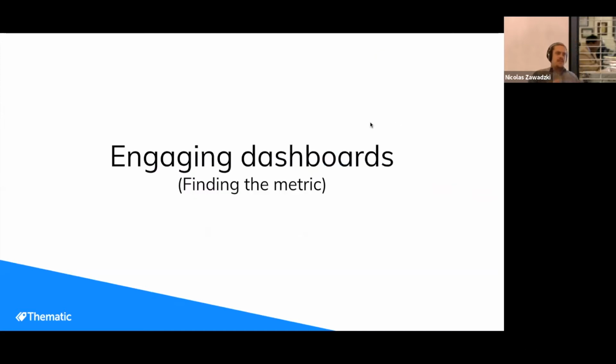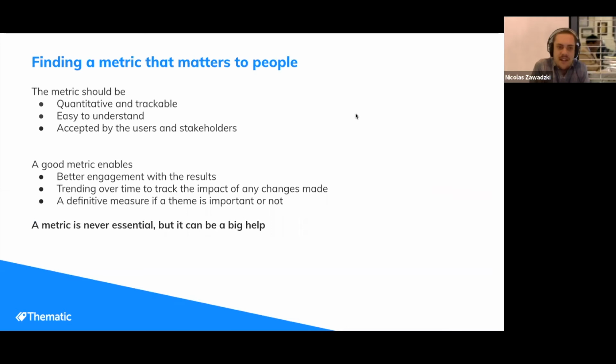Cool. So to really quickly talk about metrics, a really good metric should be quantitative and easily trackable, easy to understand and explain to your users and your stakeholders, and you need them to accept it. You could probably do a whole other masterclass session about how you can get buy-in from the rest of the business around your NPS or your CSAT. But again, that's a talk for another time.